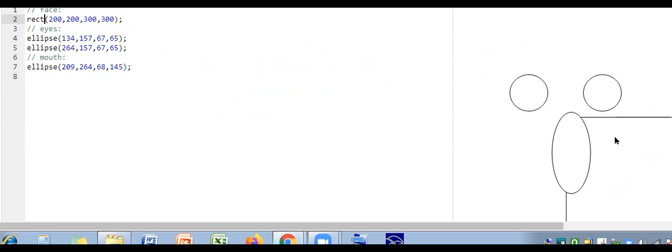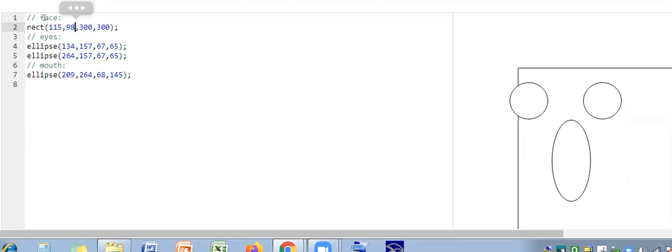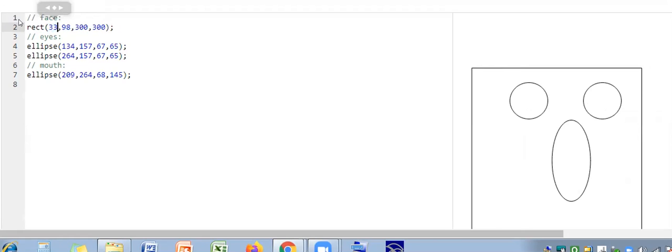Okay, so the rectangle has changed its place. Well, I'm just gonna give you one hint. The first two commands remain the same. The first command is x-axis, and the second command is y-axis.